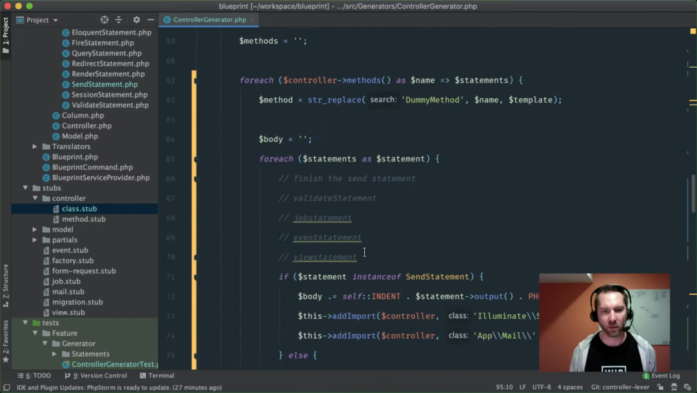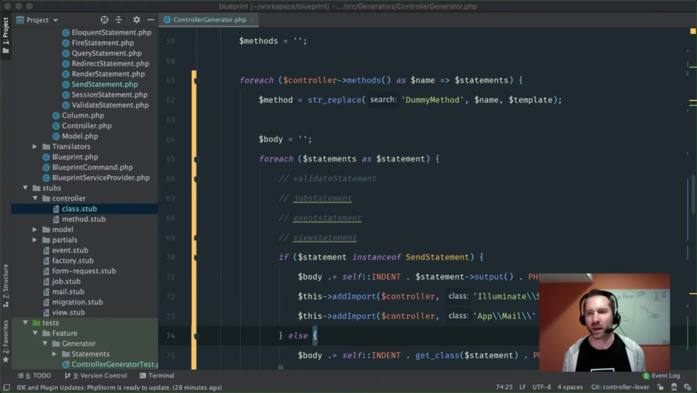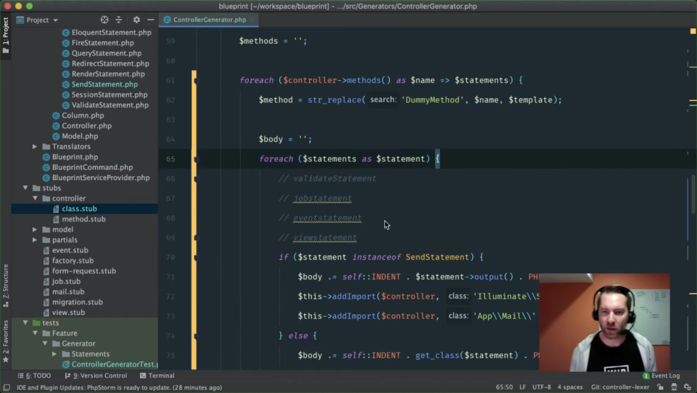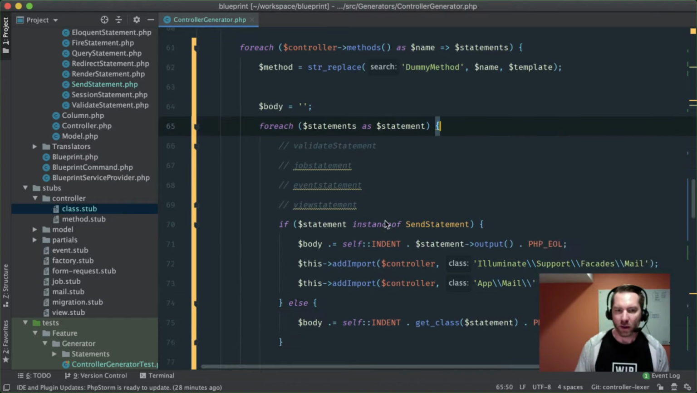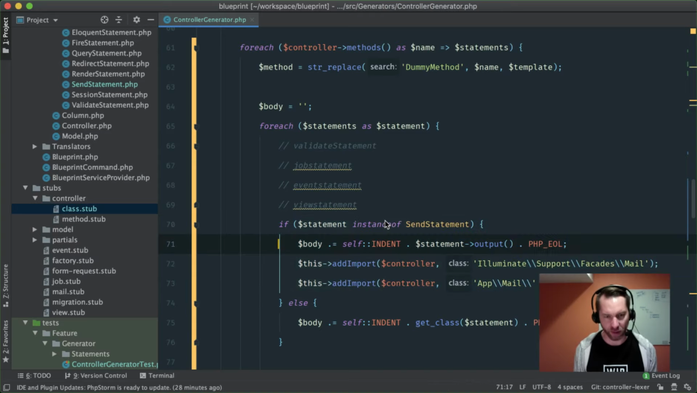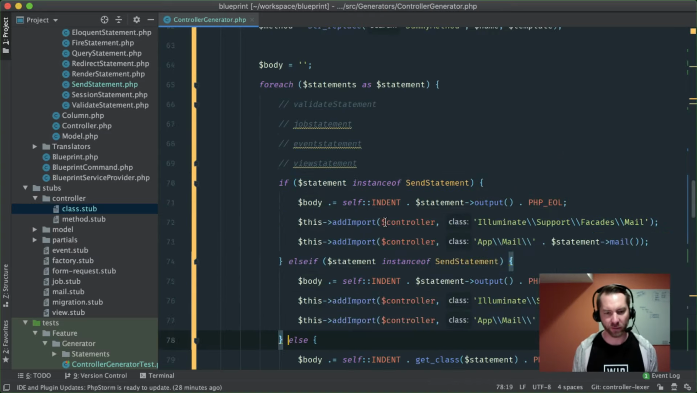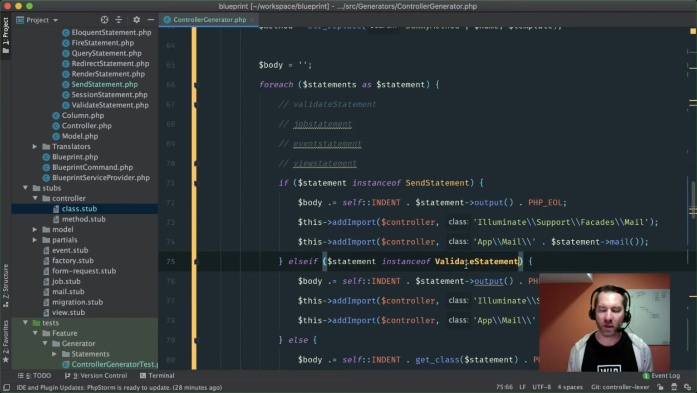So finish the send statement. Let's go with a validate statement next. Let's see what we got going on here. Everything's going good. Okay, good. Again, not going to be pretty, but we are just going to keep pushing down the line here. So else if this statement is a validate statement.